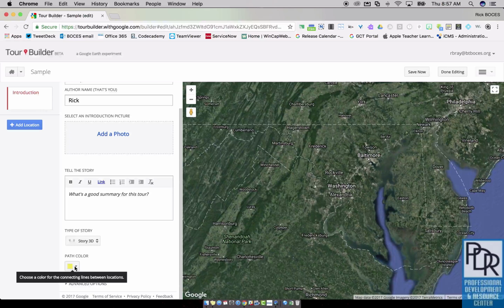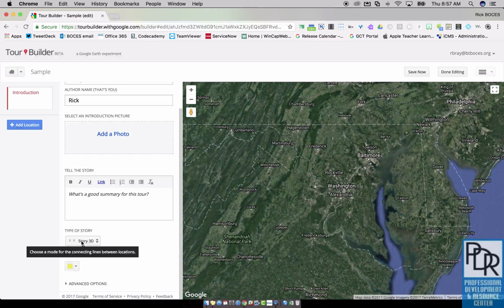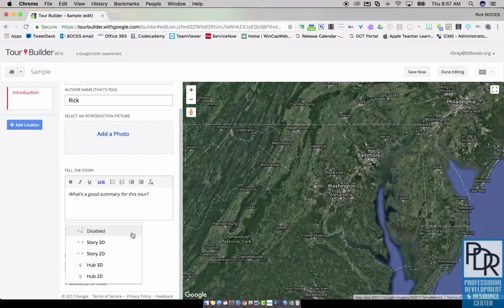You can change the path color if you want. The type of story, that's kind of interesting. So if you select disabled, what disabled is going to do is just place pins on the map, kind of like if you've seen with Google My Maps, where your user can go between the pins, but they can do so in any order that they want.